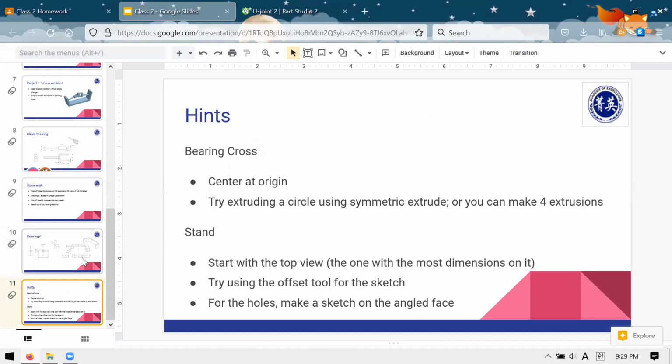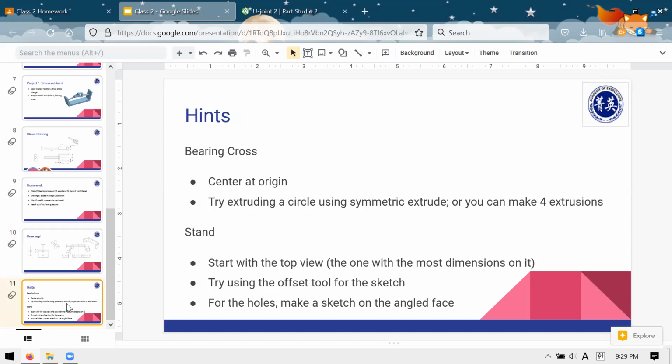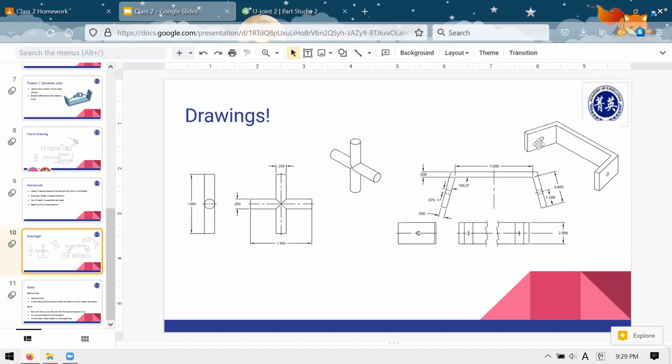When it comes to the stand, I'd recommend you start out with this top view, making this bracket shape and extruding that, and then creating some holes on these faces. Use the project and convert tool.